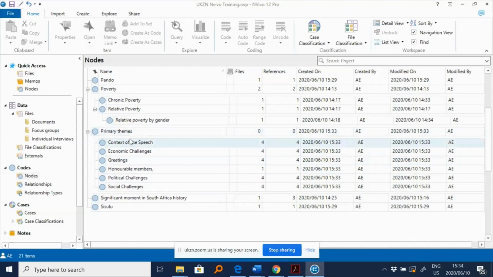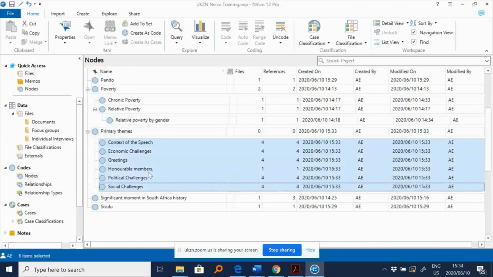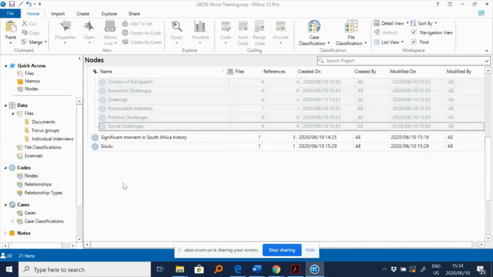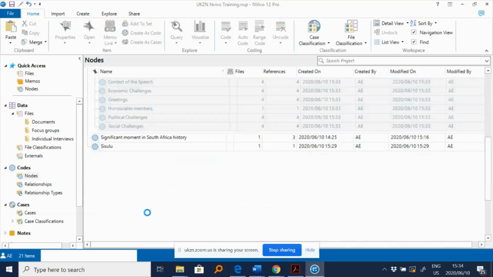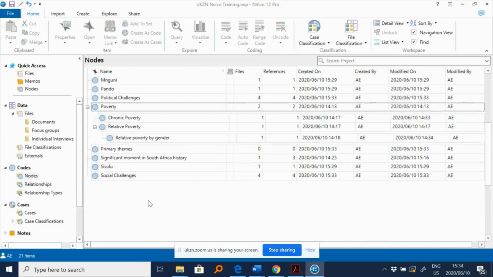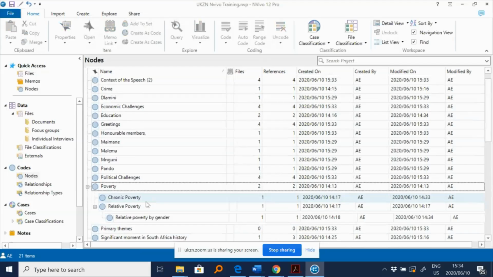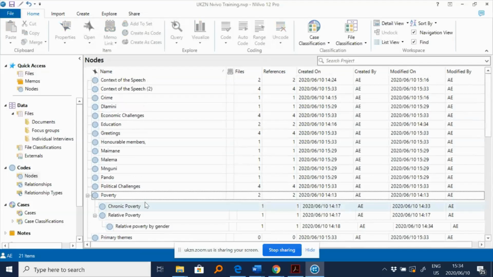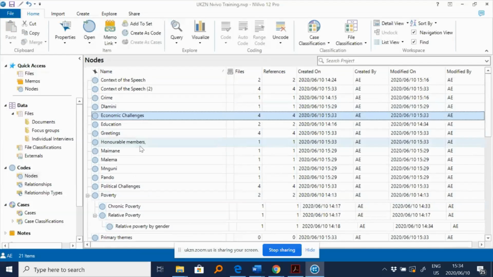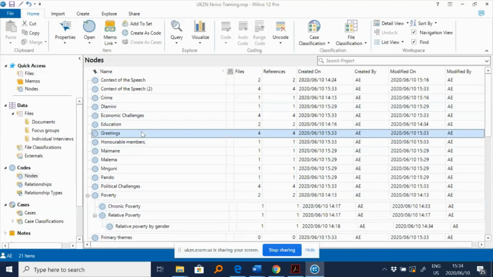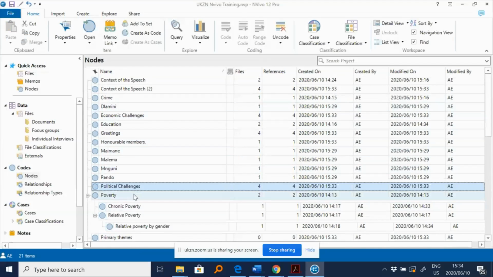We don't really need it. So we need to make these children nodes into parent nodes. And to be able to do that, you select all of them, you right click, you cut, and then you come to any blank space, you right click again and you paste. So now all of them have become independent nodes. We have our economic challenges, we have our honorable members, we have our greetings, we have our political challenges.